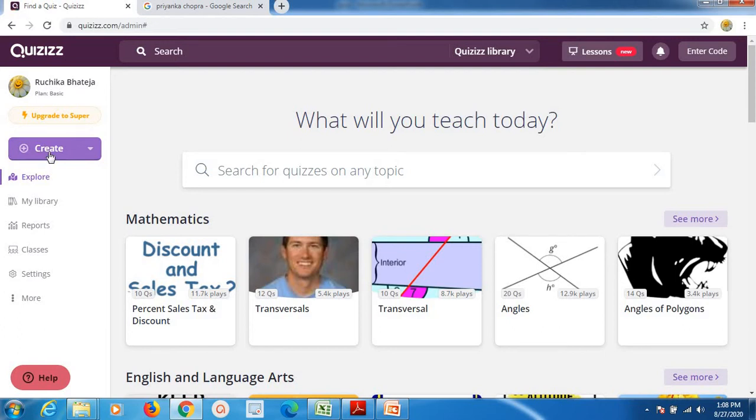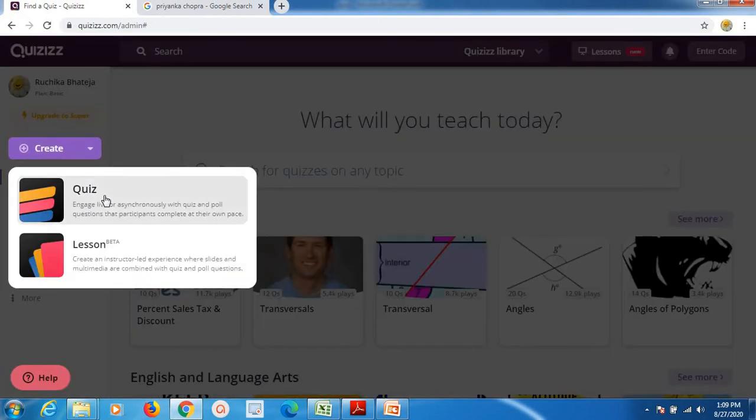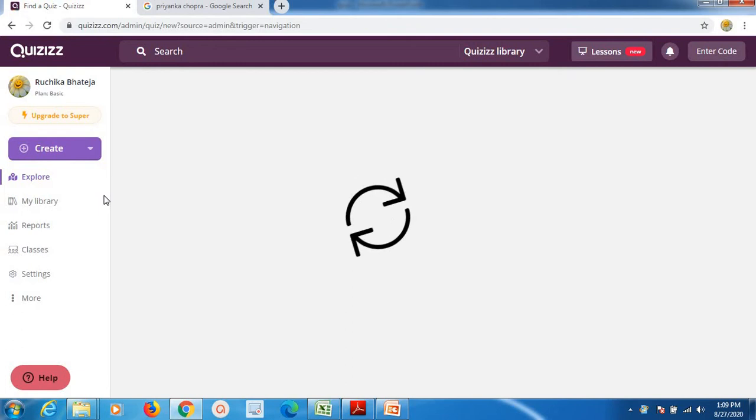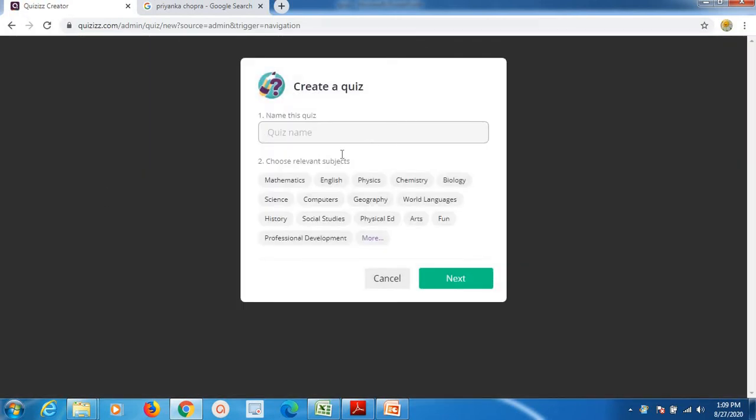Before starting the quiz, quizzes.com will ask you whether you want to create your own quiz or you want to teleport from quizzes.com. Teleport means there are so many quizzes which are already available. You can directly pick any quiz and share with your students. But if you want to create your own quiz, click on the plus sign button, create, then quiz. Name your quiz, like I'm entering general knowledge.